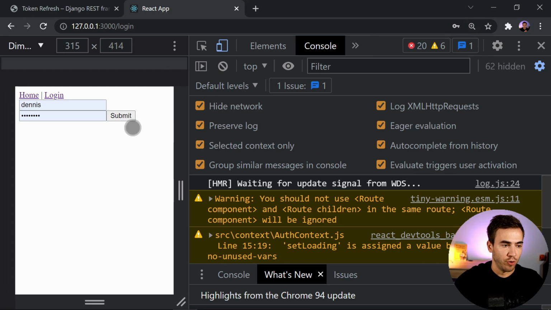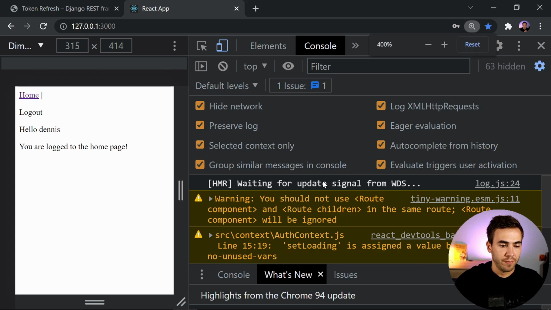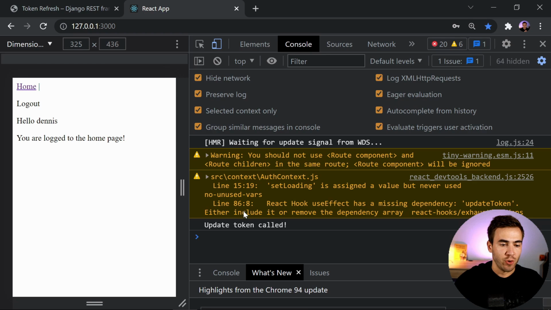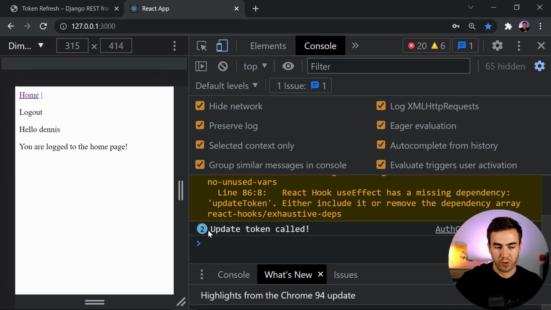I'll try to zoom in a little bit. When we log in, we should now see the update token method called every 2 seconds. So at this point, we see it called. It's just going to keep updating. It's been called 4 times, 5 times, and so on. Every single time that token gets called, the access token and the refresh token are updated in the local storage and in our state.